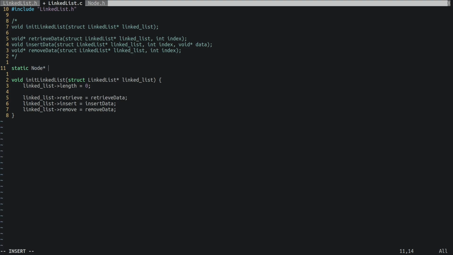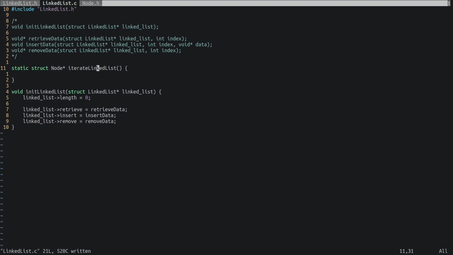It will return a node pointer, but the node pointer is a struct, so like that. Call it iterate linked list. For clarity and readability of code, we'll just use verbose names. The parameters, it will take the linked list pointer just like every other function. It will also take the index, and that's about it. Now it's very simple, just a for loop.